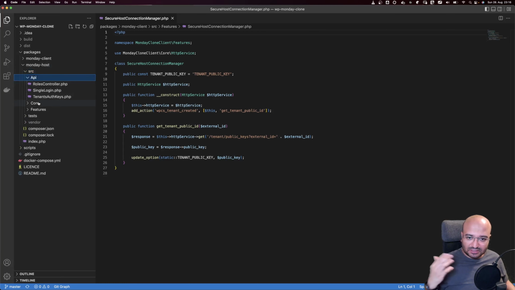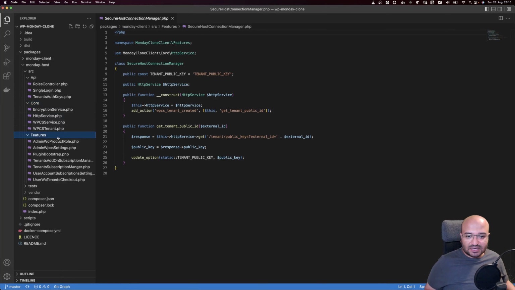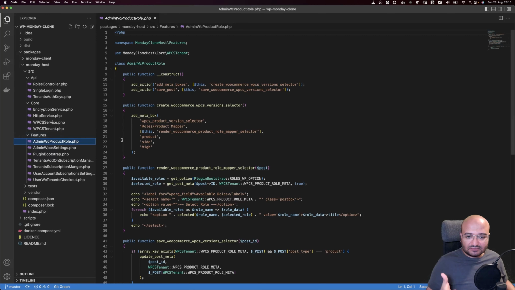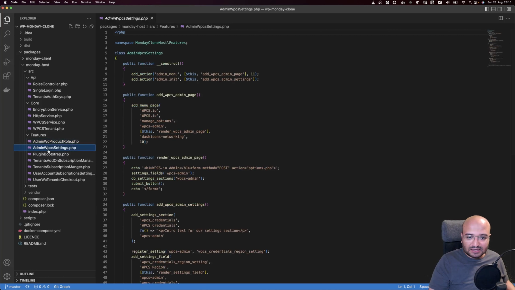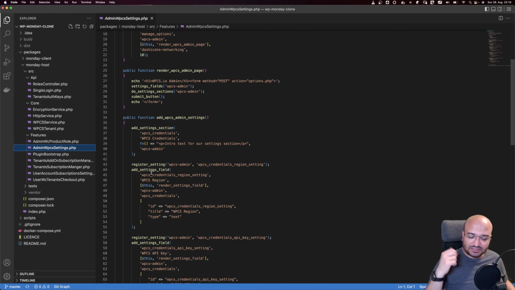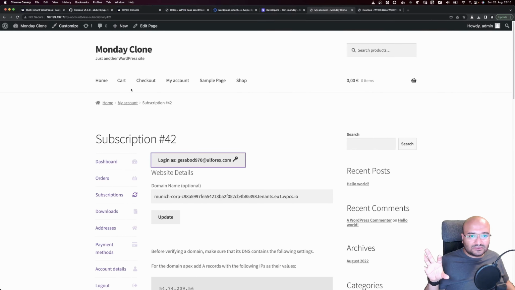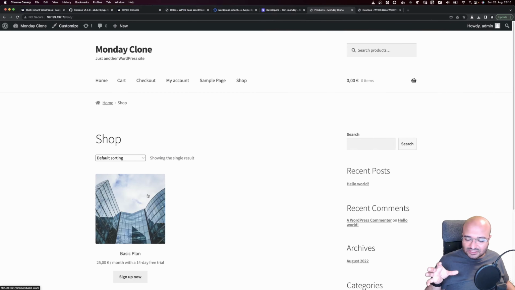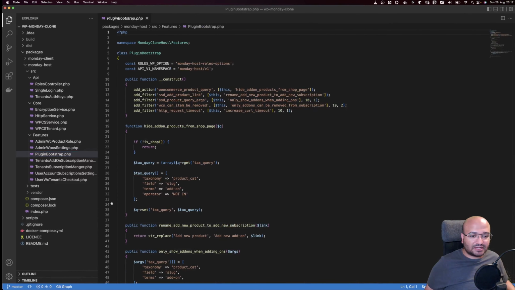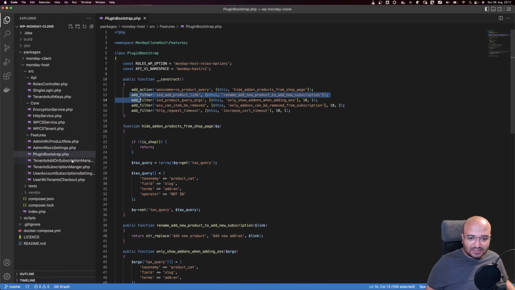So this part is on the Monday client, and the source for the Monday host is the same thing: API doing external communication, core functionalities, and different features enabled. You would have the admin WooCommerce role, which is the selector part where we select which role. You would have the settings, where we define the API keys to communicate between the host and WPCS. Also the bootstrap part, which does different filtering and limitation, because for example when you check out the shop page, you will see that we don't allow people to select or buy add-ons directly, but rather they have to buy a basic plan and then they can buy an add-on for this plan. So we do these types of filtering here as well.